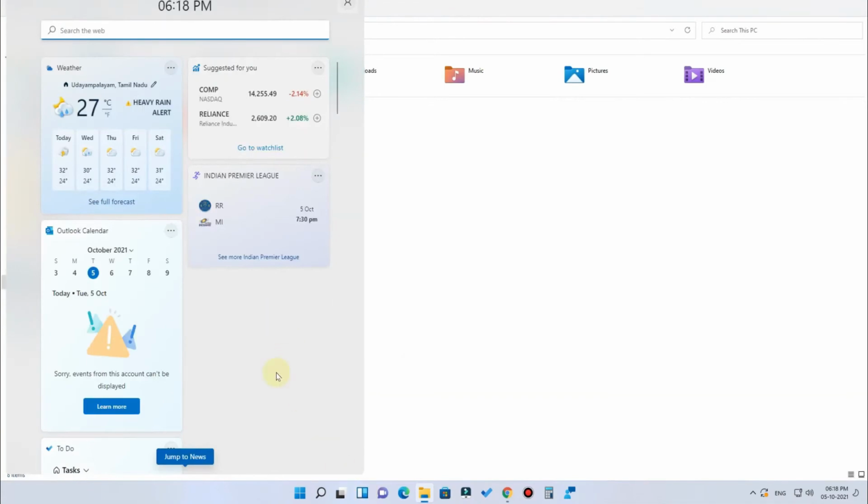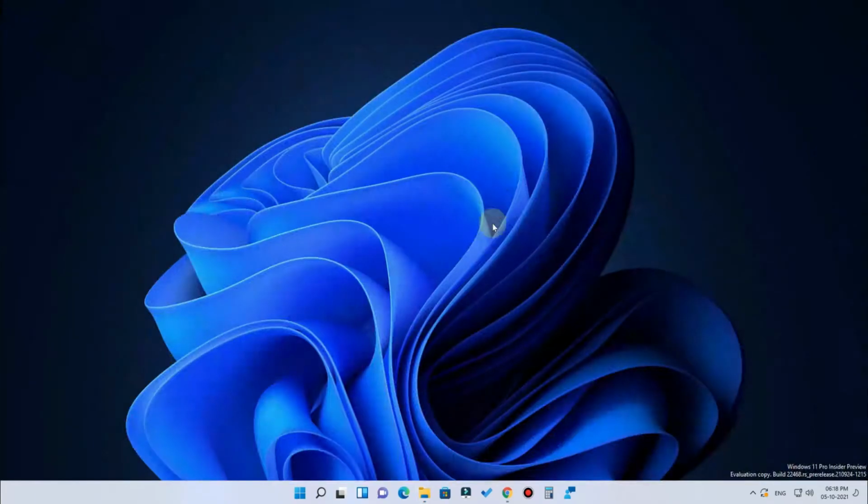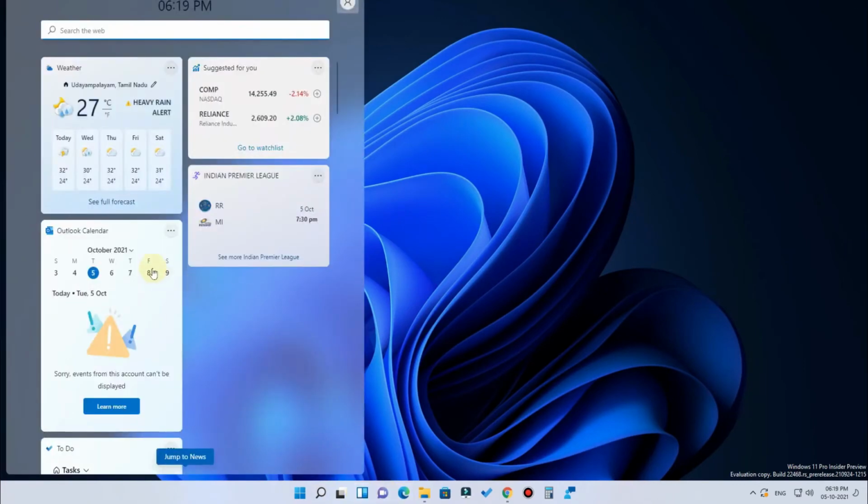And it is also built on an acrylic material, so based on the programs the background design will differ. And after that, in the widgets option you can customize your personalized information, like weather information and some stock-related news.